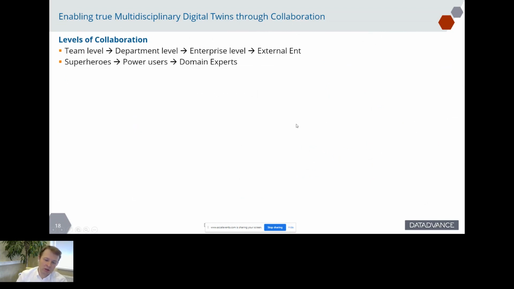And pSevenEnterprise allows you to do this at different levels. At team level, at department level, at enterprise level, and even at external enterprise level. And of course, remember, different types of users can interact: superheroes, power users, and domain experts. I will show you how.